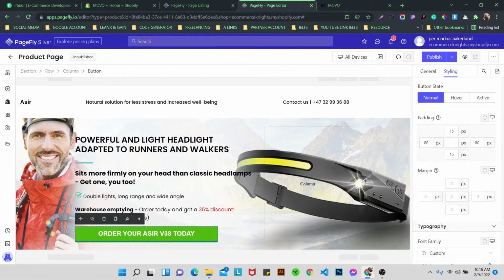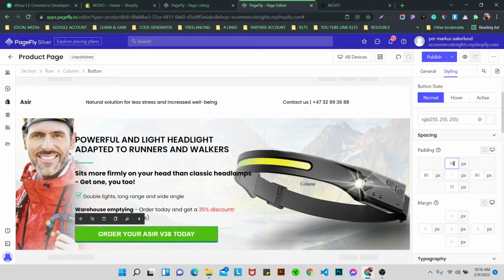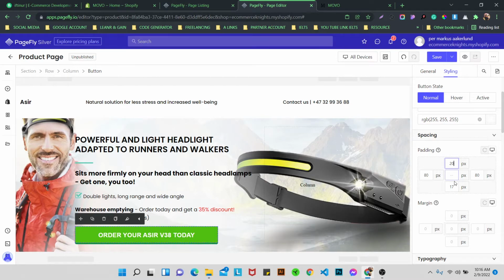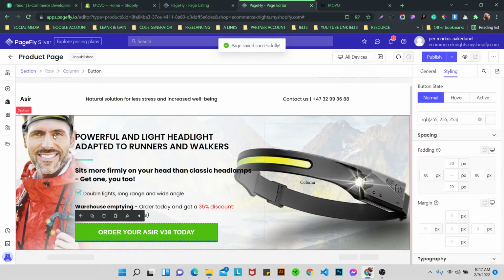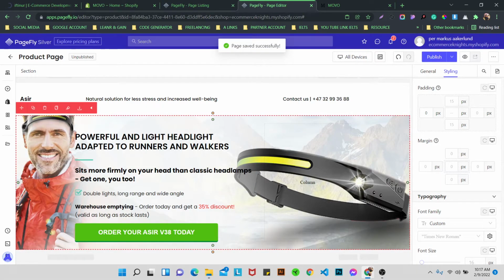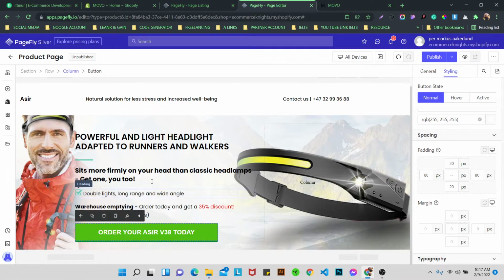But one thing I realized that we need to add more spacing to make it good. Okay, I'm adding 20. Just click save. So our button is also done.